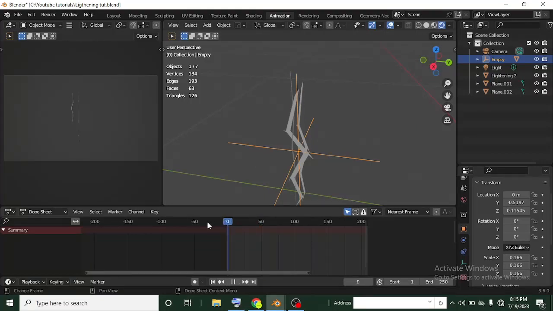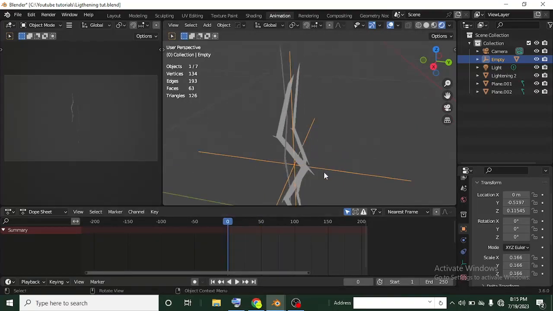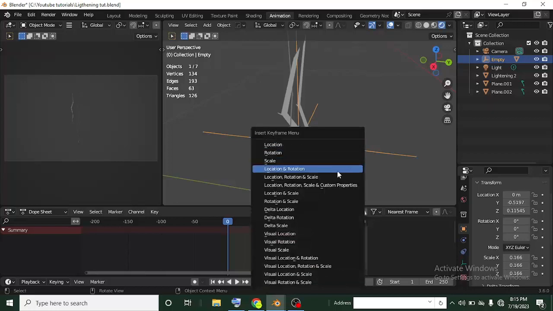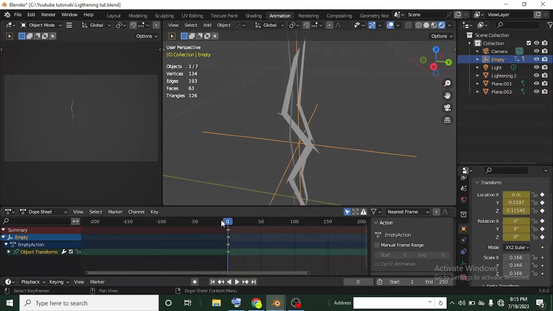So I'll take this guy to the 0, and then add the first keyframe to the empty. I add a keyframe, location and rotation. We've added the first keyframe. Then move my marker to 1. I'm going to scroll my mouse to zoom in on this timeline. This is the dope sheet. So it's kind of zoomed in now. I'll drag this marker to the 1 here. That's the first frame.